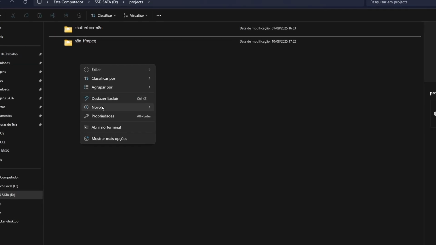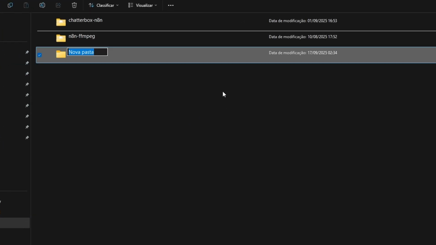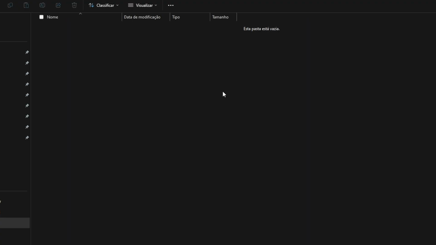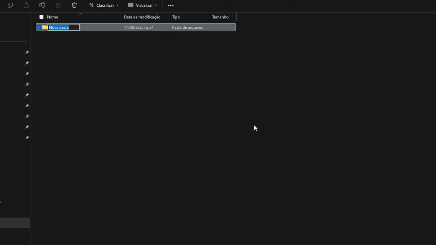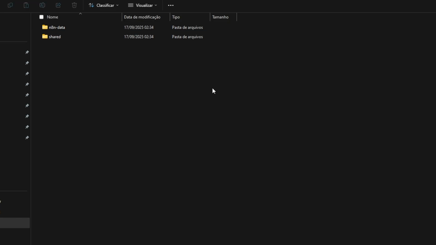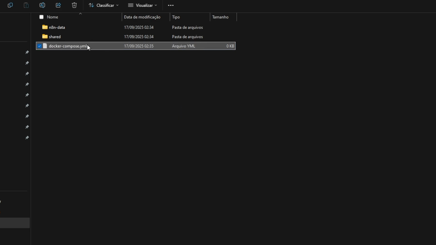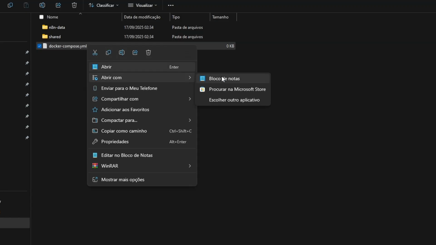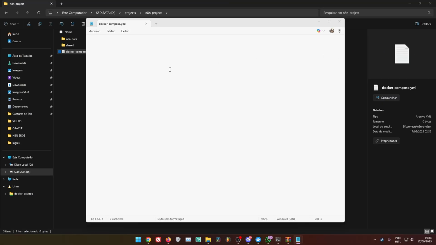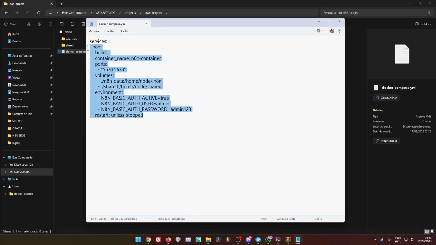Okay, so now let's create the folders. First step, create a folder for your Docker n8n project. Inside this folder, you need to create another folder, n8n data. Also create a shared folder. Next, you're going to create your Docker Compose. This Docker Compose has the .yml in the end. Open it with your text editor and paste this text that I'm showing you here.